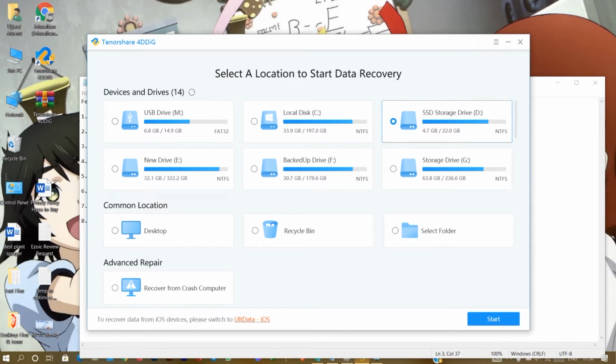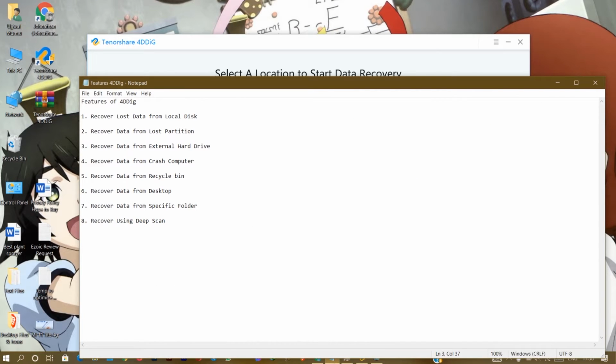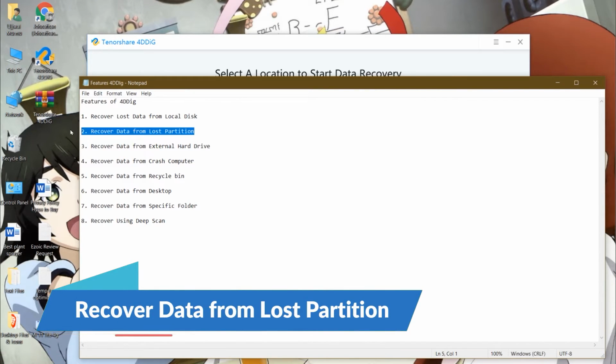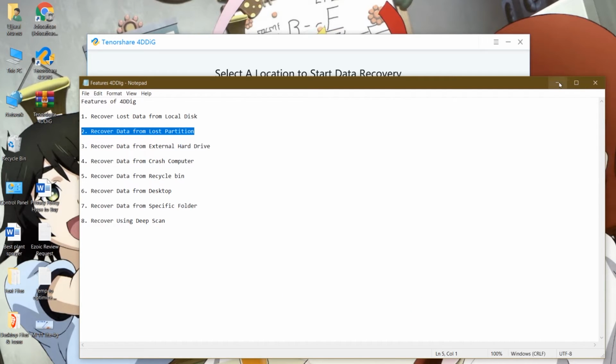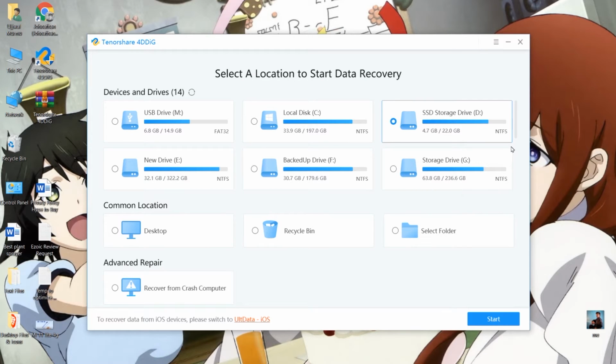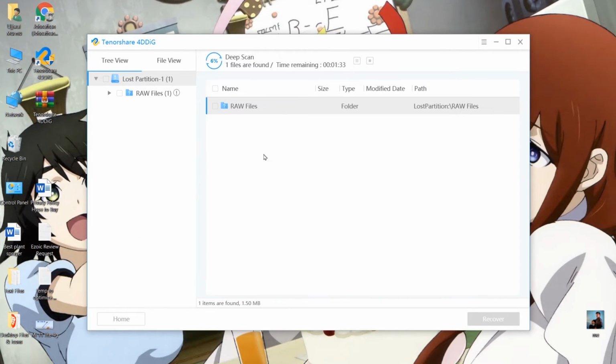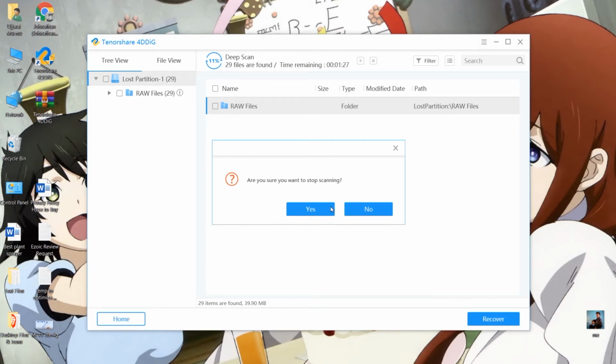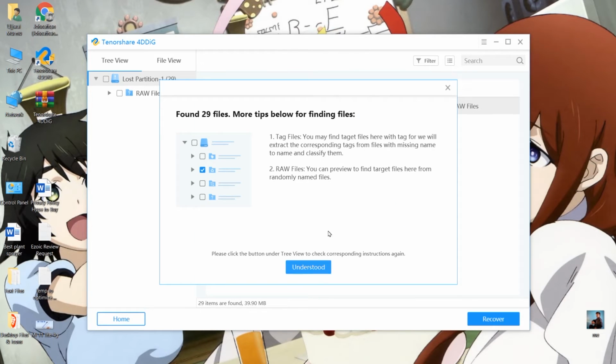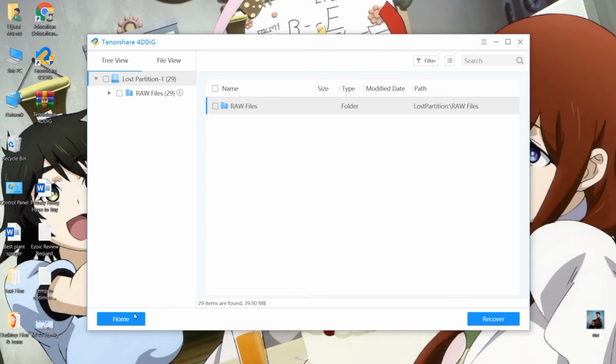So now let's move on to the next feature. Number 2 is recover data from lost partition. I'll not show you the whole data recovery process, I'll just explain how you can do that. Let me scroll down here, and as you can see, here is a lost partition. Those are the lost partitions that are no longer in your disk. Just click on start and it will start the scanning, and after it has scanned, just stop it and you can recover those files. I've already shown you the process, so just do it like that.